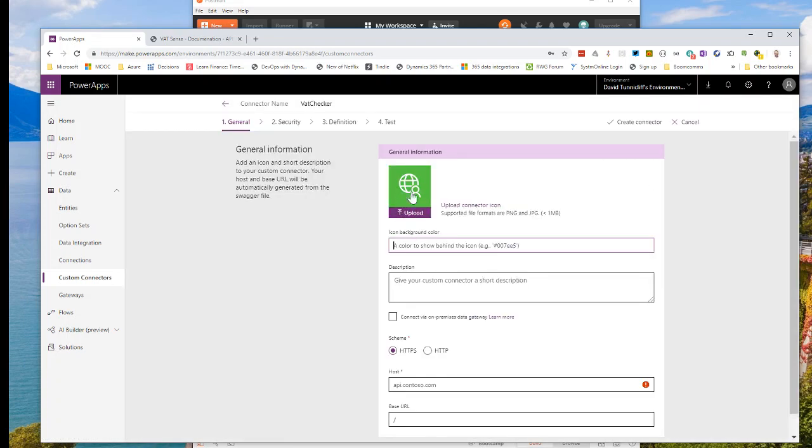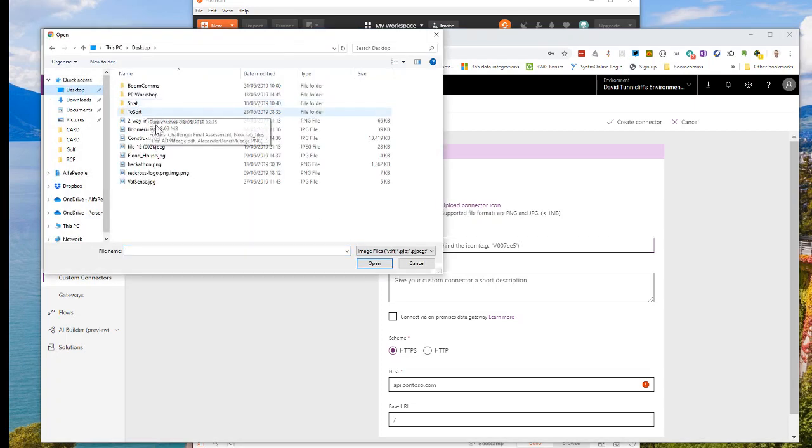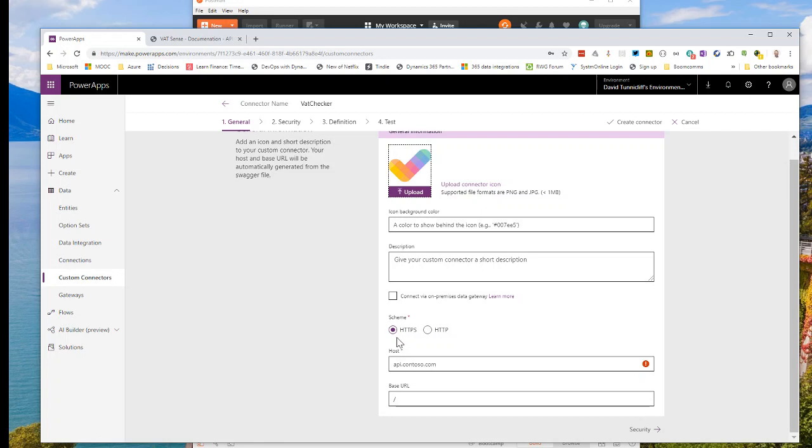I've got an image pre-prepared for this, which is the VATSense image. So we'll upload that here and give the custom connector an image to use. We're going to be connecting over HTTPS.